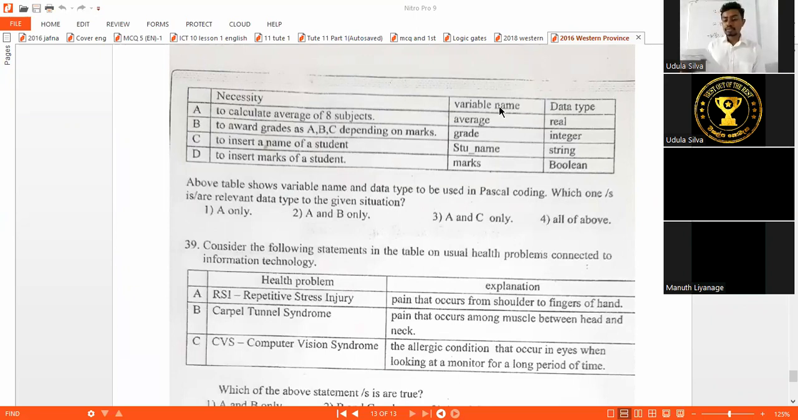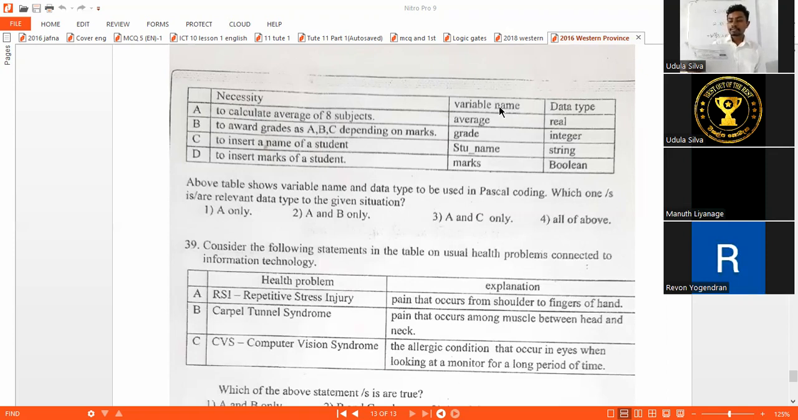Boolean can be true or false value. A can be taken, C can be taken. AC, the third one.